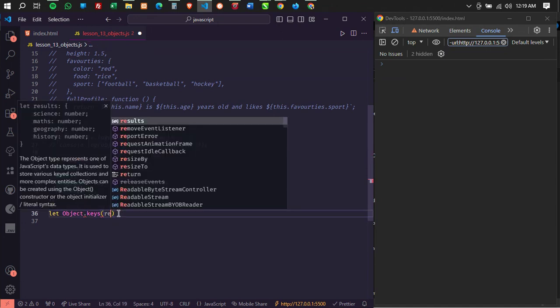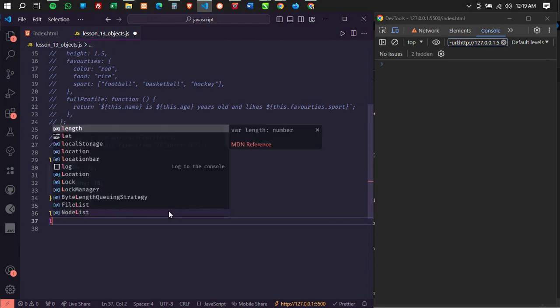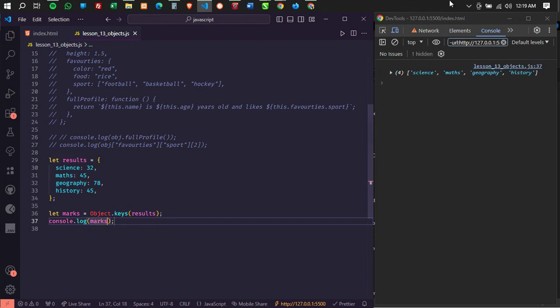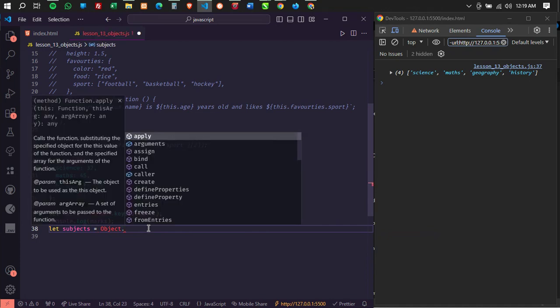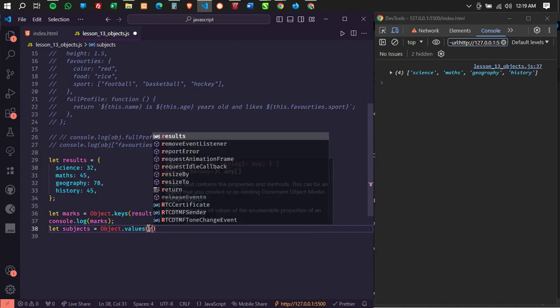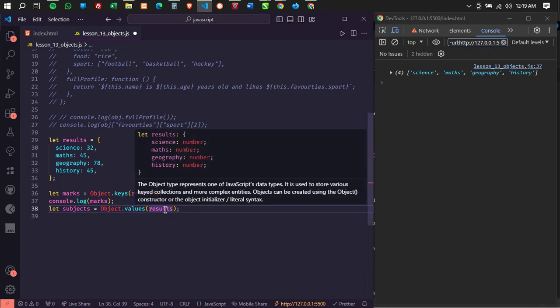Then I'm going to do this results, so that when I come back I can create a variable and call the variable max and assign it to the max over there. And then when I choose to log this max to the console, I can see an array where the keys over here are now showing as elements in an array for me. The same way we can now say let subjects equals Object.values, then we want to get results, and it's going to extract all the results in this particular object, and then put them as an array.